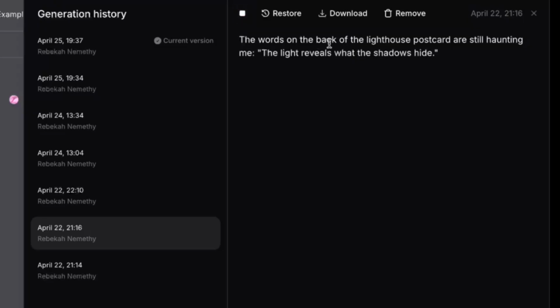The words on the back of the lighthouse postcard are still haunting me. Light reveals what the shadows hide.